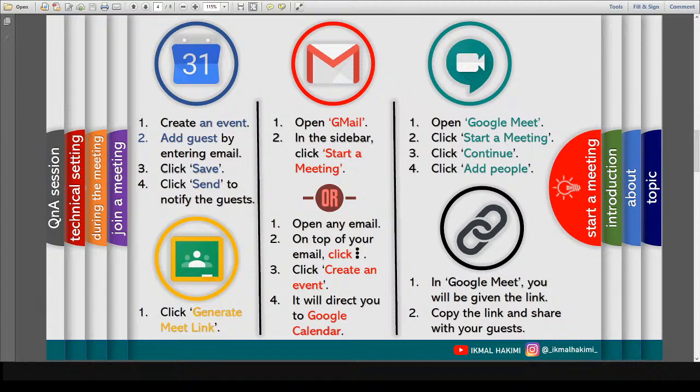Basically this is how to start a meeting in Google Meet. But I don't think that you really need to know how to start a meeting, because the meeting link will be generated by your teachers. So this is just for your information that we can start a meeting by using Google and creating an event in Google Calendar. Next one, by using Gmail, the Google Meet website itself, as well as the link given by your teachers and the link generated in the Google Classroom.